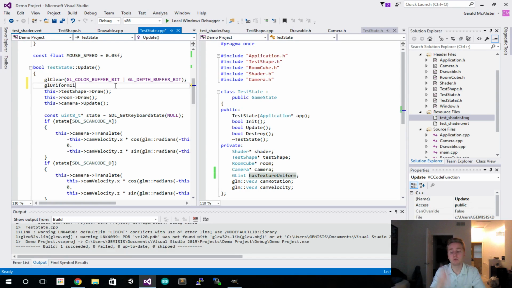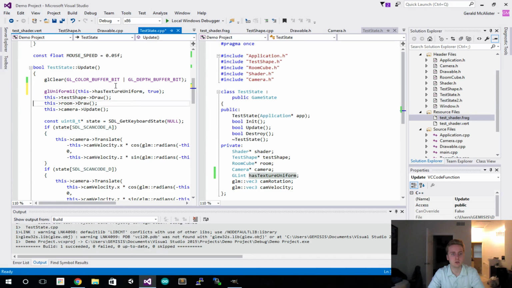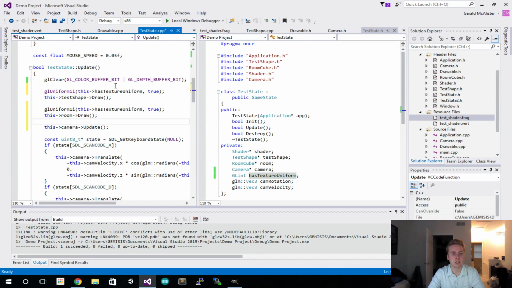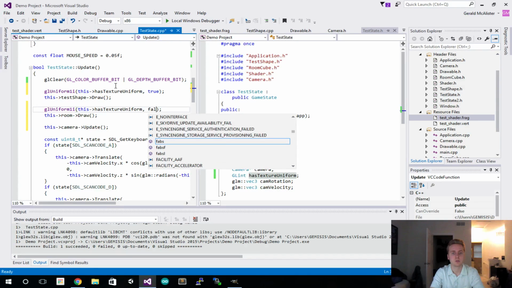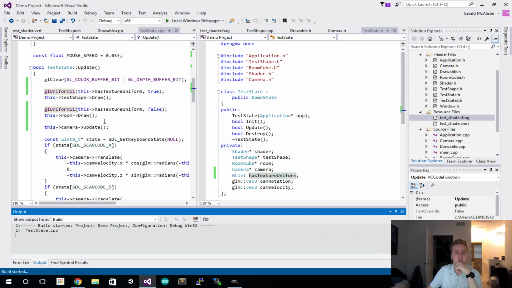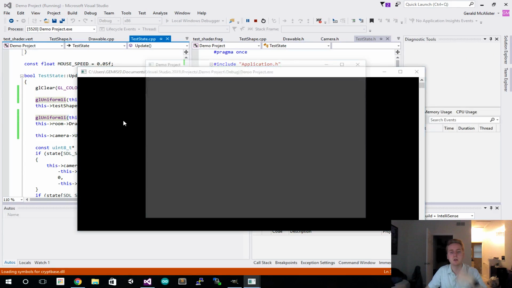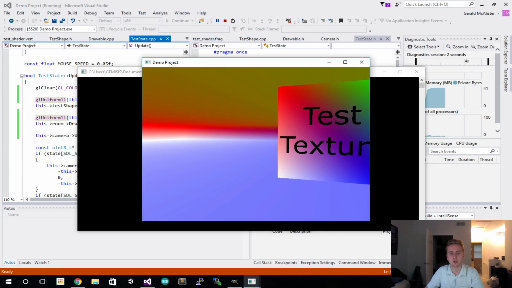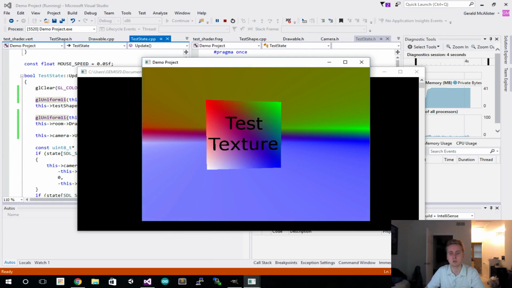So we're passing in, remember, a boolean is just off or on, it's just an integer value, so all we want to do is pass that in, and we're going to set it to true for here, and then we're going to render our room, so we're going to set it to true there, and then we're going to set it to false when we draw our room. When we draw our shape, it should be true, and when we draw the room, it should be false. And now if we go through and we render this, what you'll see is that for our room, it only uses the color, and for our text, for our actual quad, it uses the normal texture.